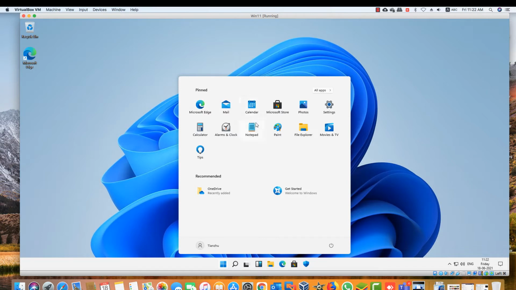Yeah, so you can pin so many applications which you think are important and you want that application to be open easily and in front of you. So you can pin this application. Look, once you click on that application, just right click on it, you can get an option to unpin from start.